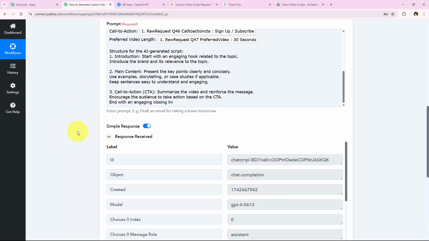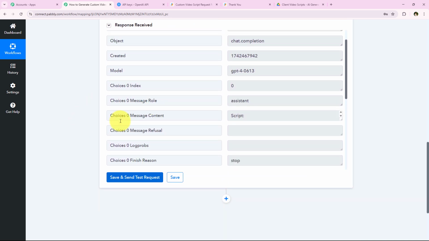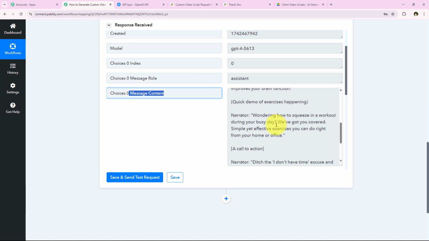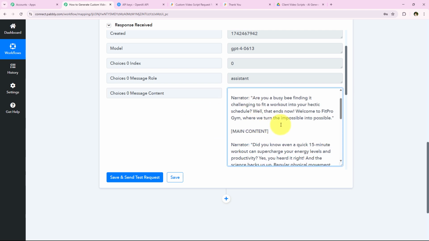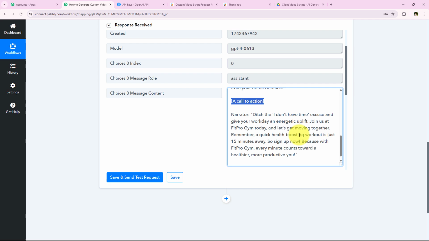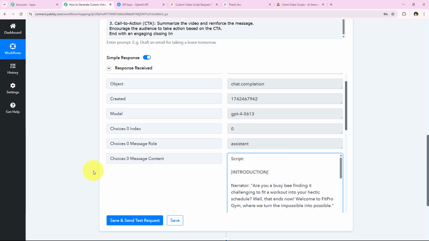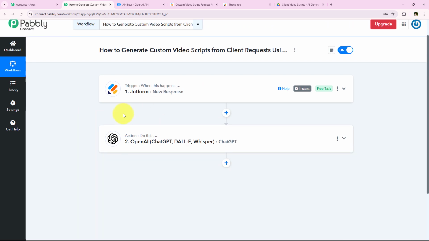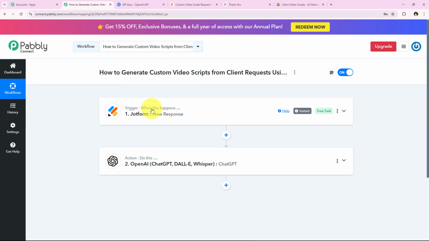So yes, now after clicking on the save and send test request, you can see that we have received a positive response. Not only this, we have also received this message content, and over here is my script. You can see all of my script is right over here. You can see the introduction, the main content, and then the call to action. So yes, you can see that it has successfully generated the script exactly like I wanted. So yes, with this we have successfully completed our action step, which is OpenAI, and with this we have successfully generated the script based on the format of our client.